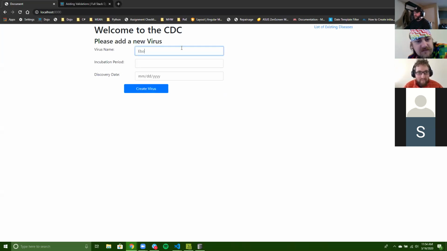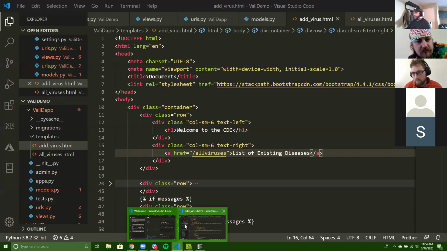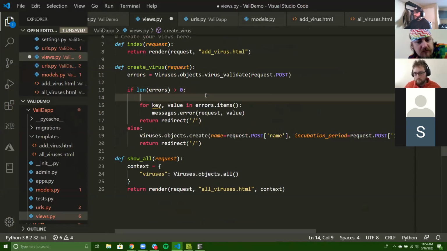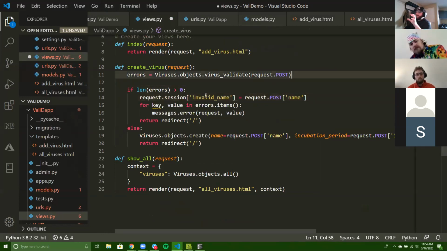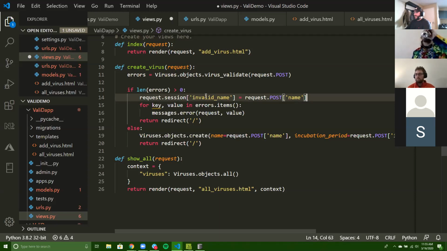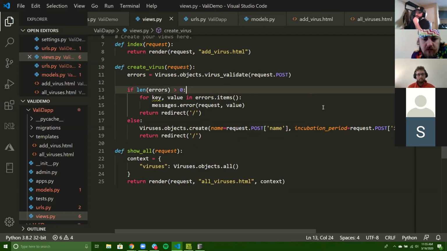Is there a way to make it to where your virus name incubation period stays even though you got an error? I can theoretically, yes. If I wanted to do that, I would have to do something like this and say, if this whole thing, then I'm going to say request.session name, invalid name equals request.post name. I'd essentially have to take everything, put it into session just to show it on this page. But yeah, so I can do that. But that's the kind of thing that gets a lot easier when you're using a front-end framework. But if you really want to do that, utilize session is the hint that I'm going to give.